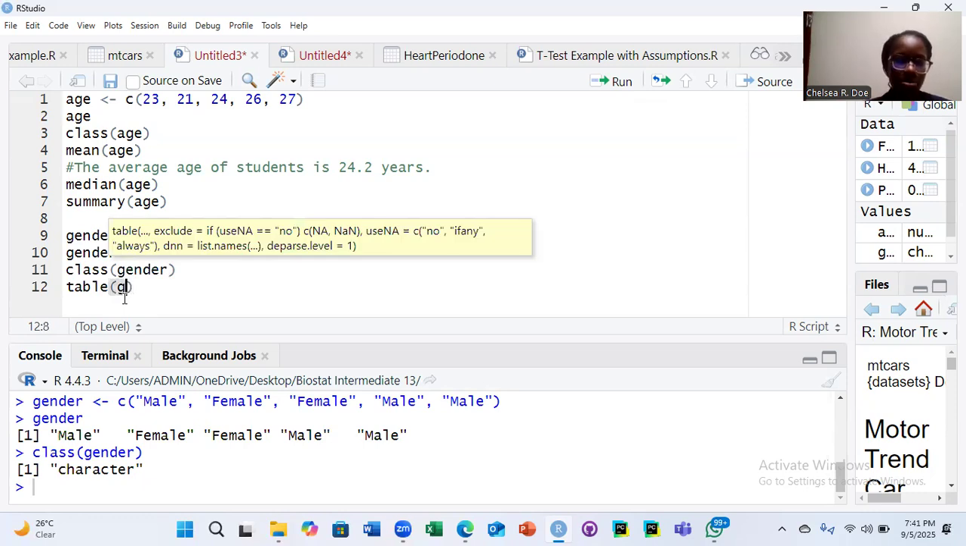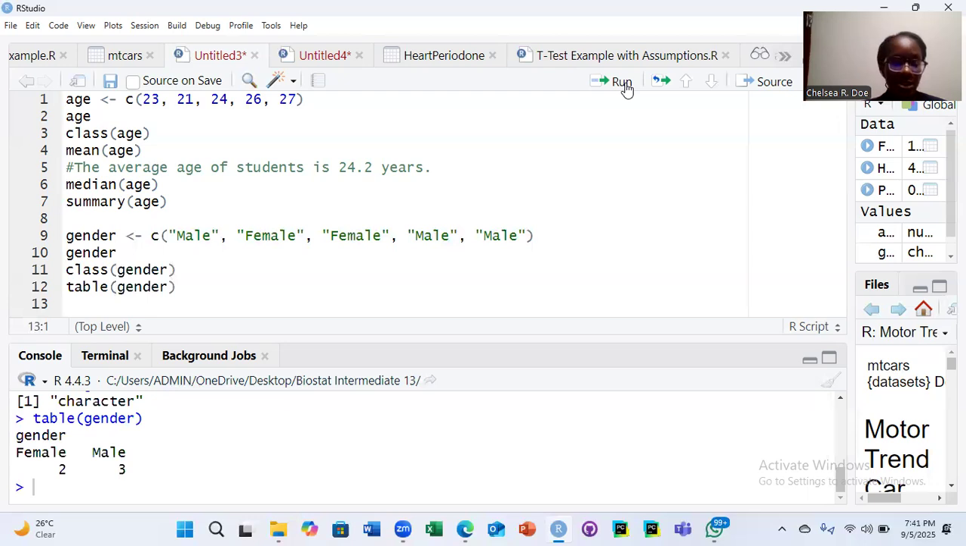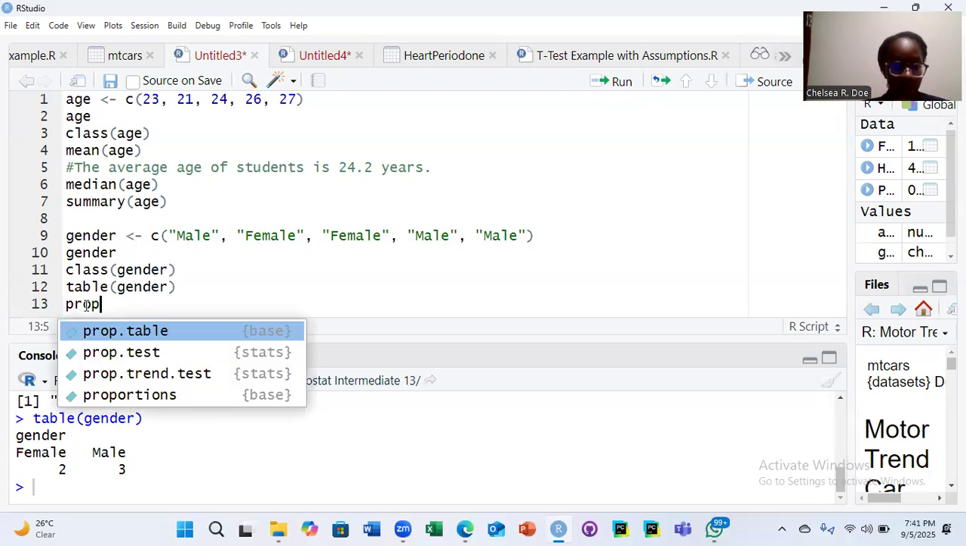Okay, so let's apply the table function to gender. Remember, we said the table function gives us a count of each factor level. So gender here has 2 factor levels, male and female. So we see that there are 2 females and there are 3 males. That's just a count.